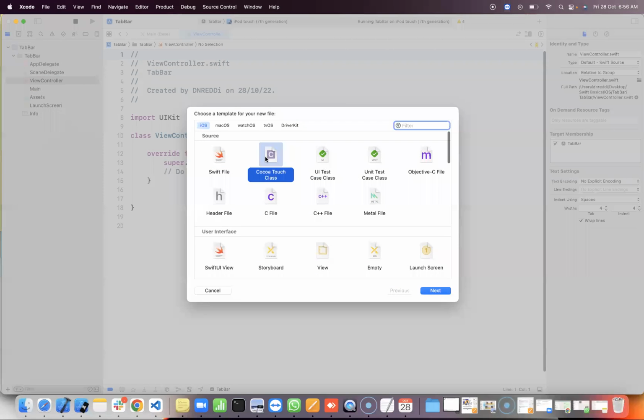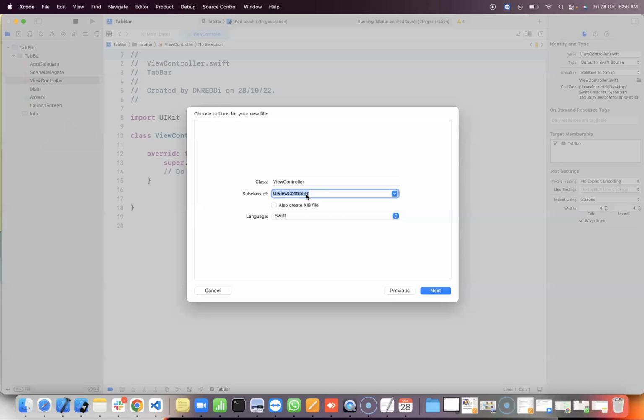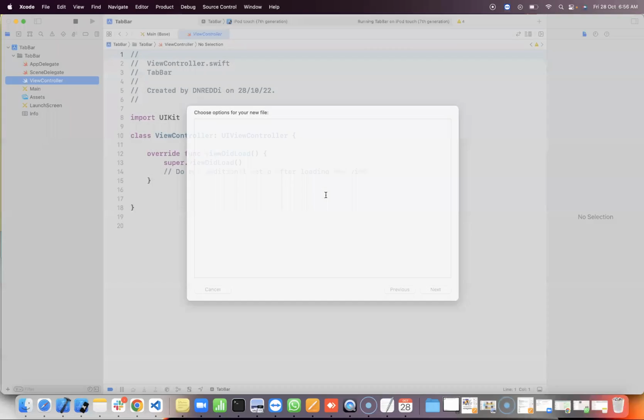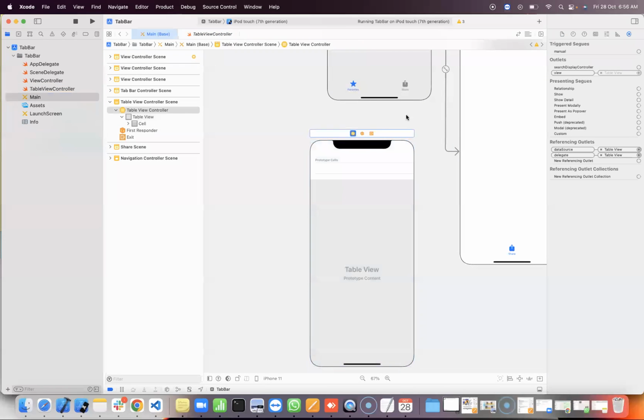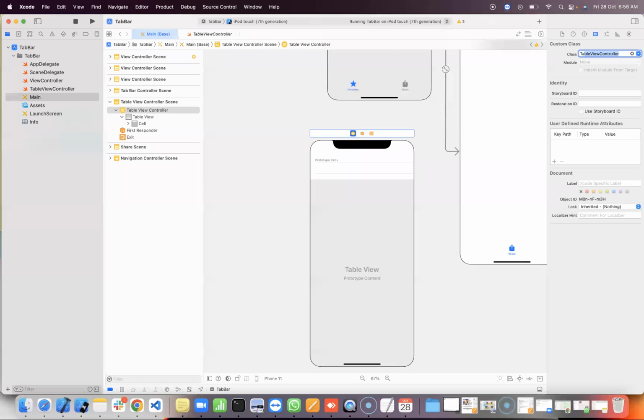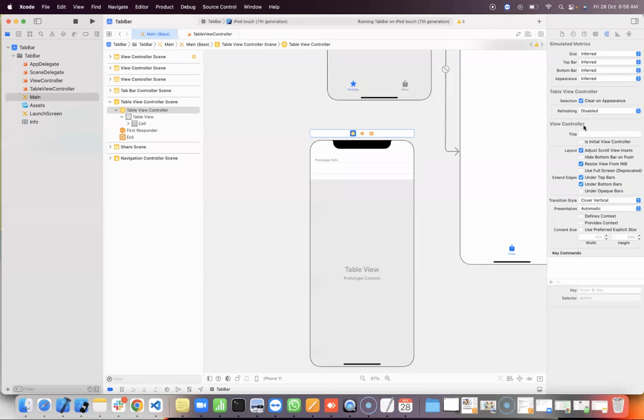Now go here and take a new class. It is a subclass of UITableViewController. The class name is TableViewController. Go here and assign TableViewController, and also make this the initial view controller, so it is displayed first. Here you can make it, see the arrow. From here also you can make it.